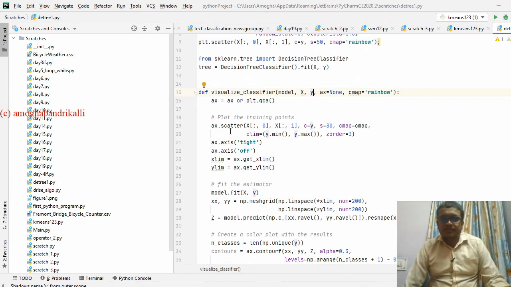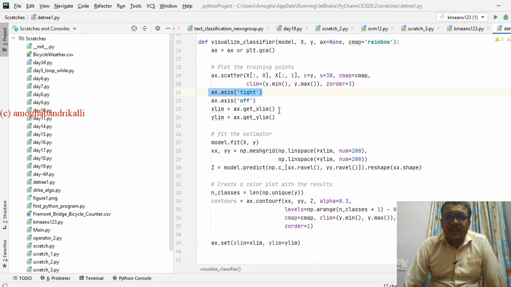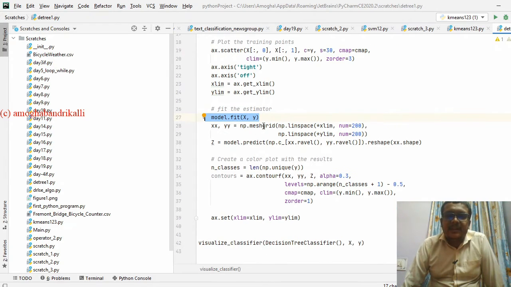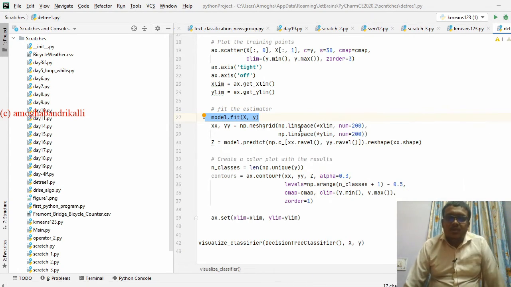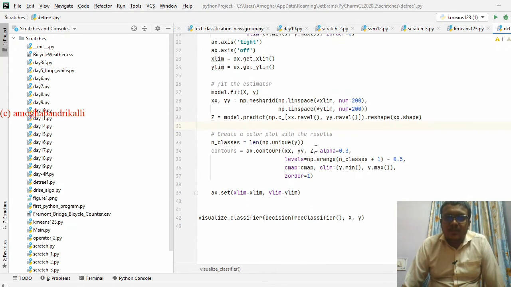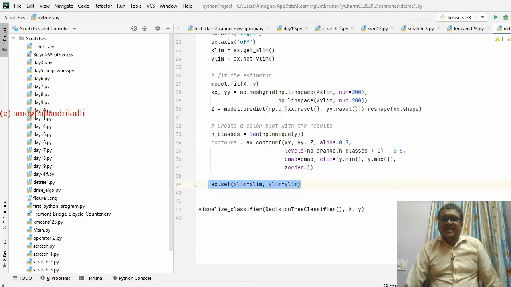So what is it doing? It is scattering the data. Later the axis is going to be a tightened version. We are making an x limit and y limit. We are fitting the model and creating a mesh grid. This is a grid which is going to provide you the respective visualizations. After this we are going to predict based on the trained model and give the classes here. And again we are going to set the axis limits here.